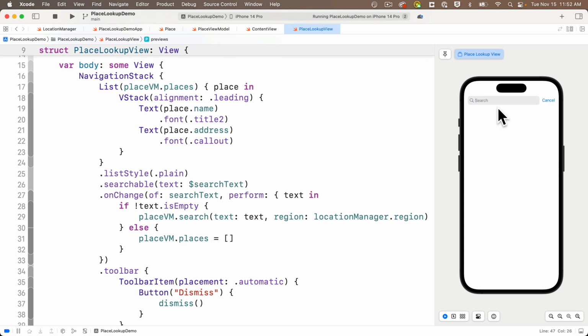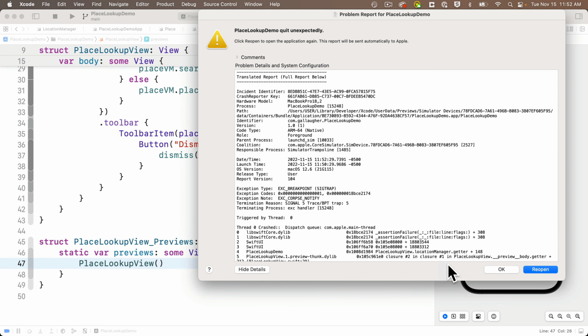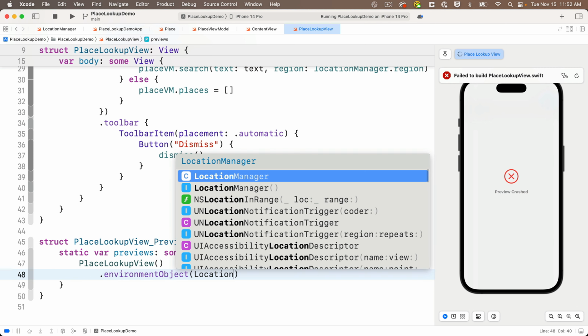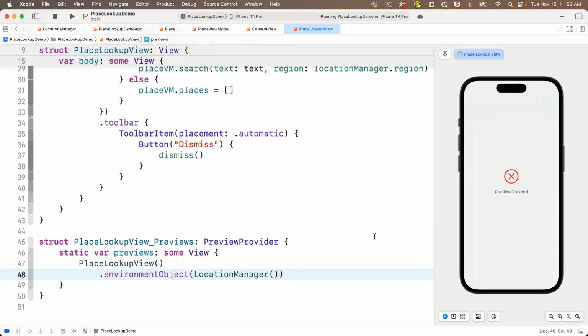And if I try to run this in the simulator, we get a very unfriendly error. Can you guess what this is? We didn't update our preview provider with the new environment object that we're now using in this view. So down below in the Place Lookup view in the preview provider, just below this we'll add a .environmentObject modifier, passing in LocationManager, open and close parens. And the error goes away.